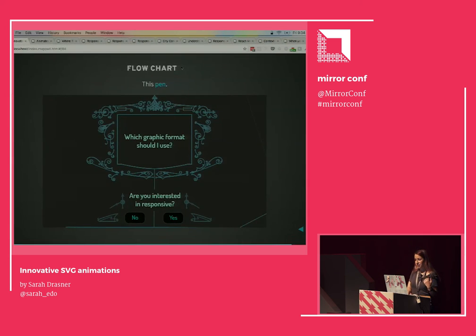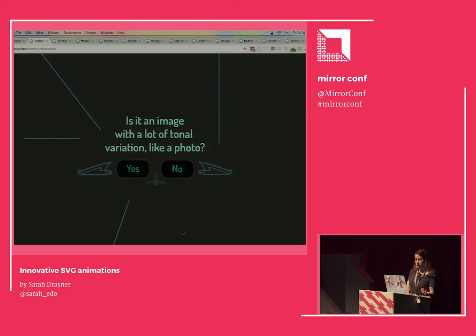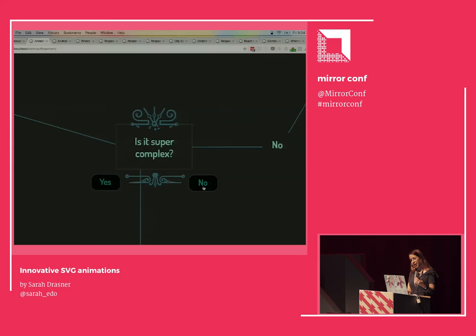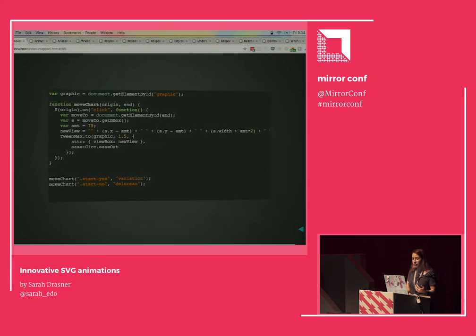So we can also make things like this flowchart. If you're looking for a graphic format to use, are you interested in responsive? Is it an image with tonal variation? No. Is it super complex? Not really. SVG. You can keep going through all of the permutations of that flowchart, but people can use it really quickly and easily, and that's really awesome. And the code for that is so simple.